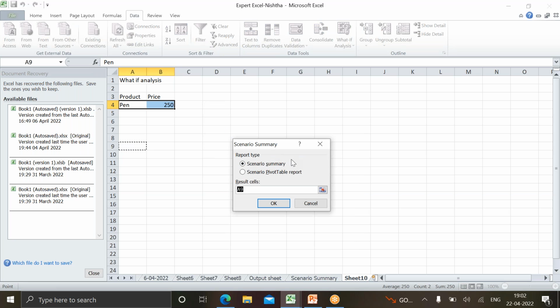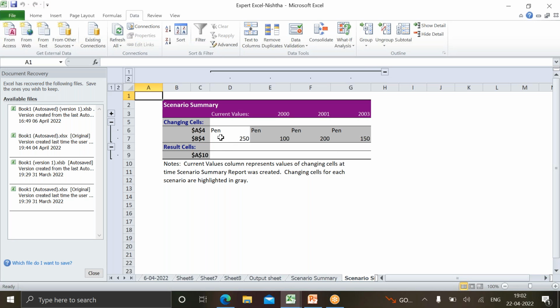Ma'am has only taught scenario summary till now, so we'll just click on that. That is default, and you have to select here a result cell, which means where do you want it to be. So I've selected A10, right? I'll click on OK, and I'll get the summary wherein the pen was 250 in the current year. In 2000 it was 100 rupees, 2001 it was 200, and 2003 it was 150. And the result cell we chose to be A10. So here it is showing that it is A10. That's what we have done till now.